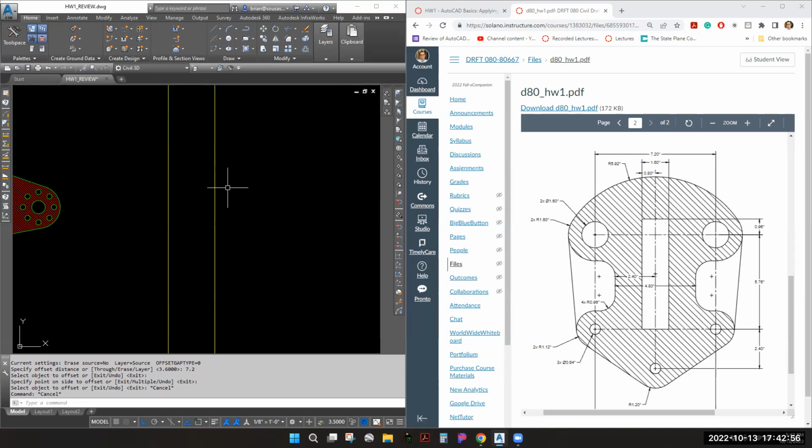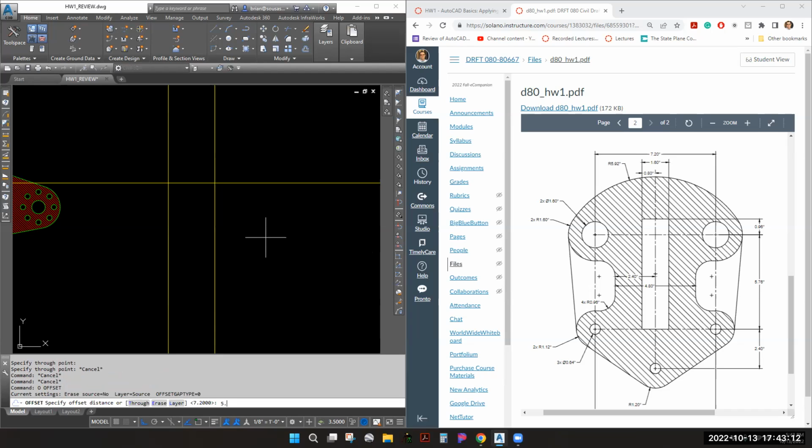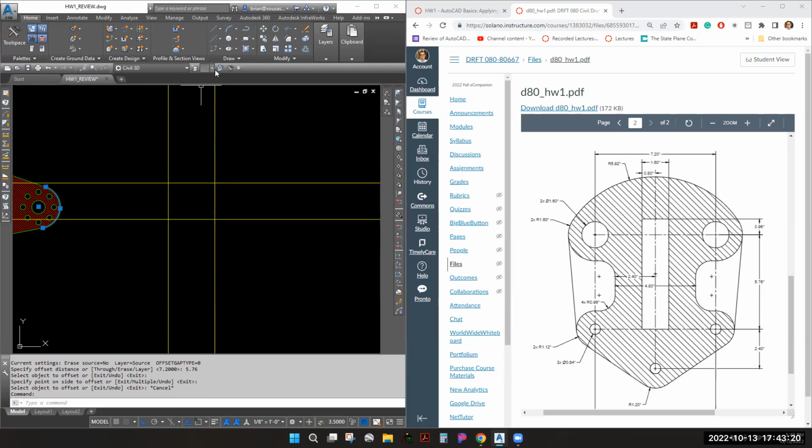Okay. I want to do another construction line horizontal anywhere on the screen. I'm going to be placing this circle with this circle. So the distance between these two circles is 5.76, offset 5.76. There we go, down. Okay. Now I can make my object layer current. Okay. I'm ready to go.